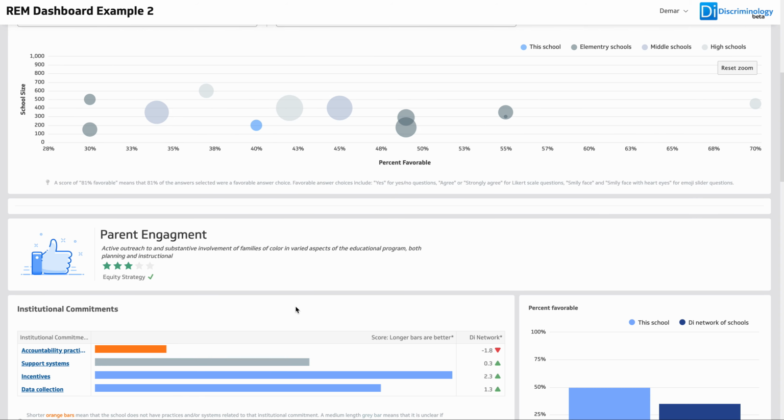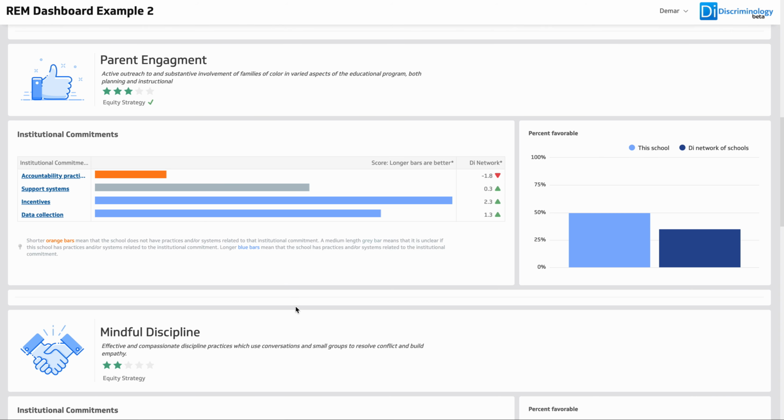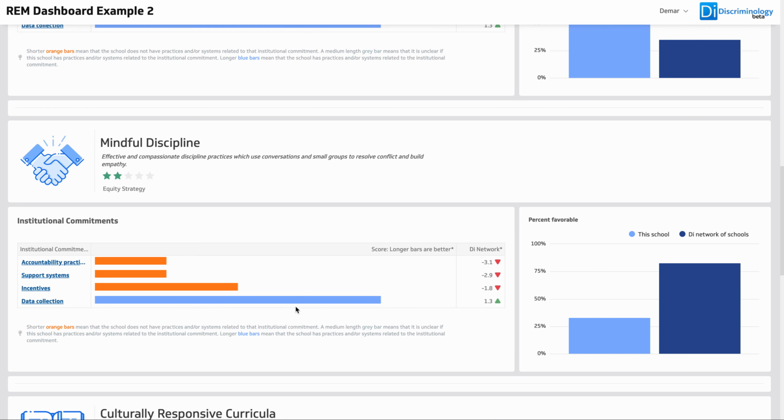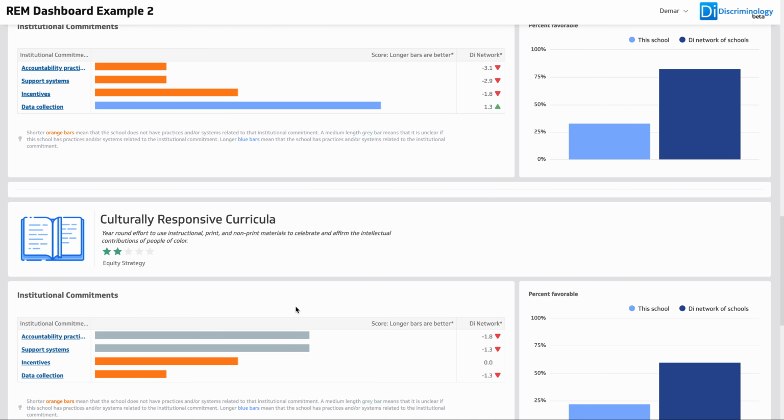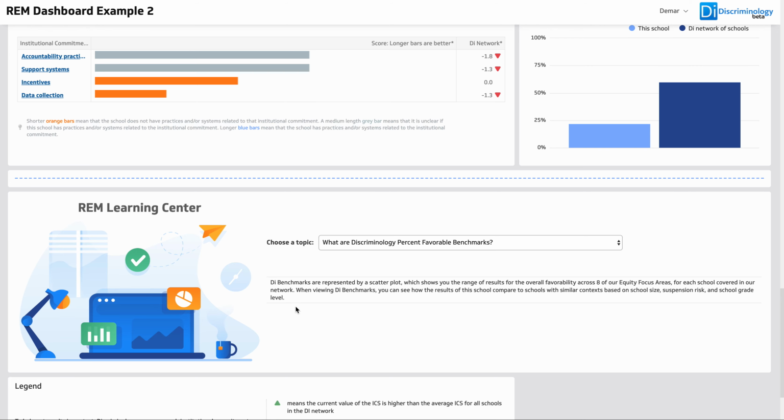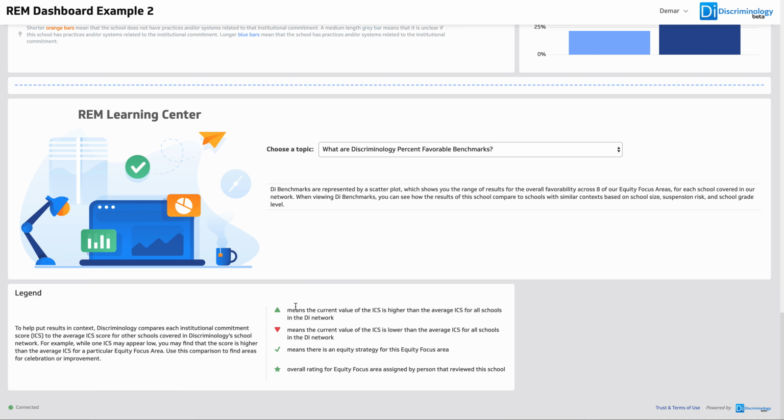In the next few sections, we give you a much more granular look at the current health of your program as it relates to each of the equity focus areas and its institutional commitments. And at the bottom of your dashboard, you'll find a REM Learning Center that is constantly being updated as new and valuable feedback comes in from our community.